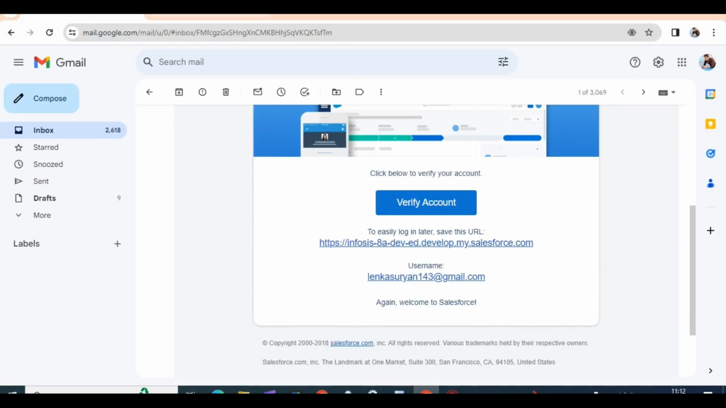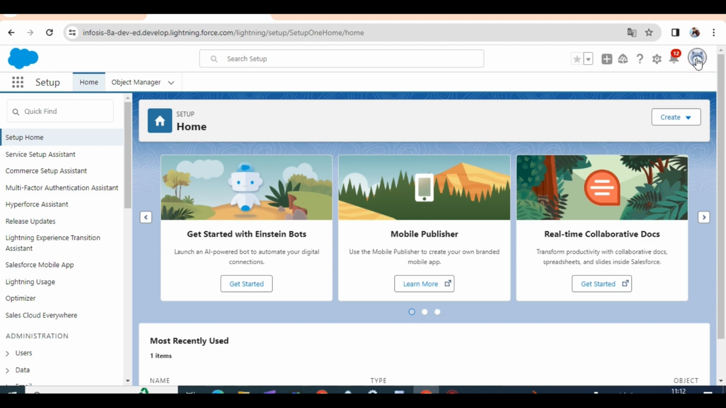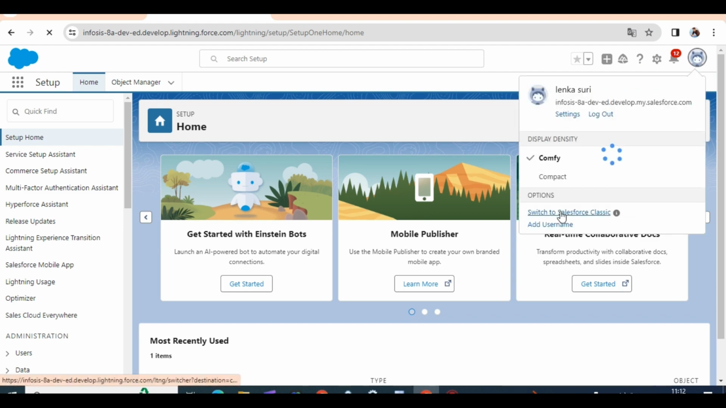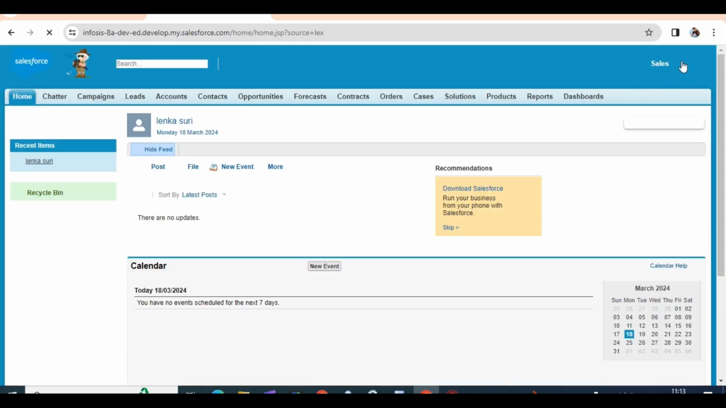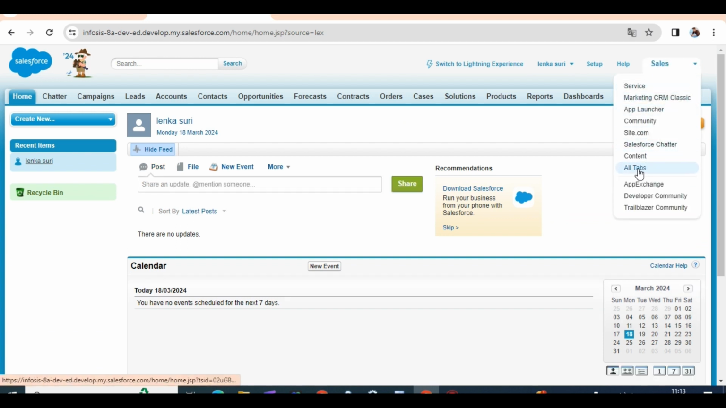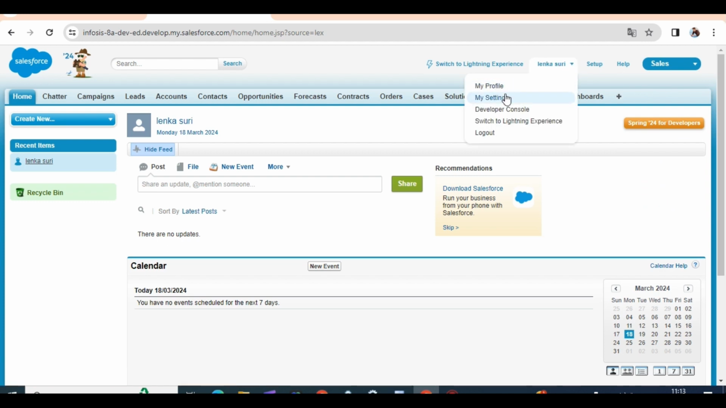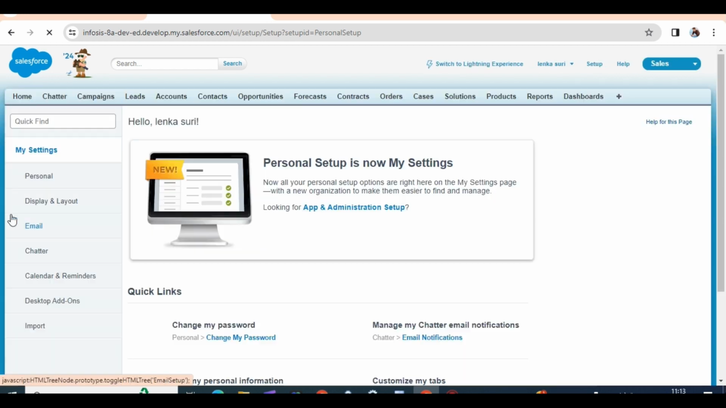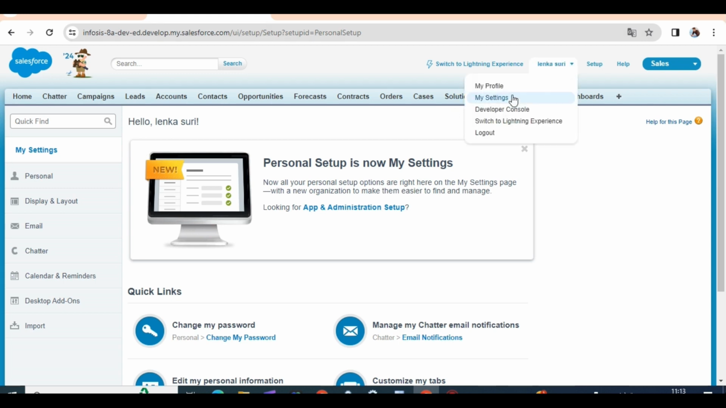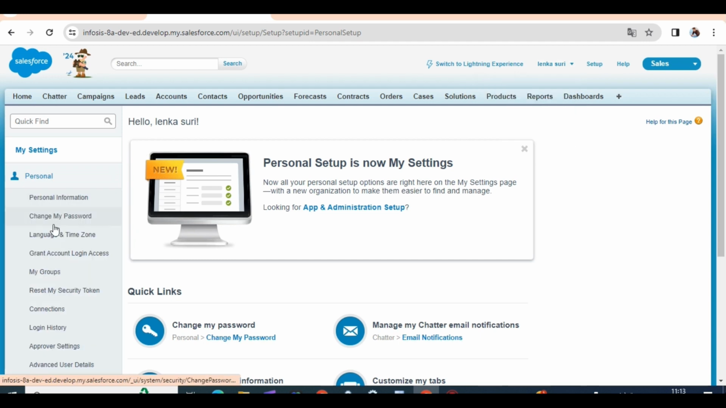Go to Salesforce, view profile, and switch to Salesforce Classic. Let's go to Classic Salesforce, it will be visually more comfortable. It is already in Sales. Now go to our profile, my settings. The website may change every few months, so I have to check the settings. My profile, my settings. Later in my settings, go to personal, and in personal, click on reset my security token.